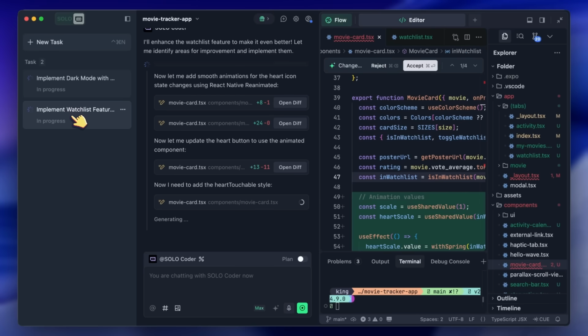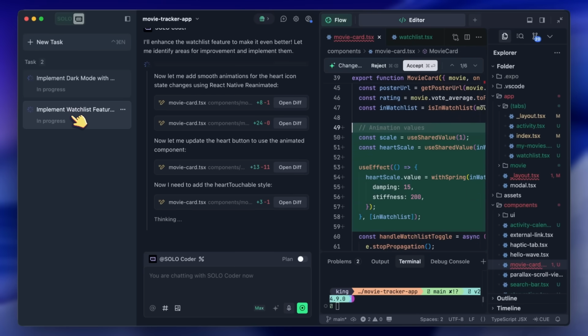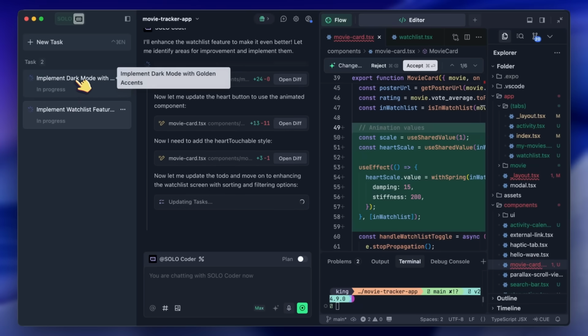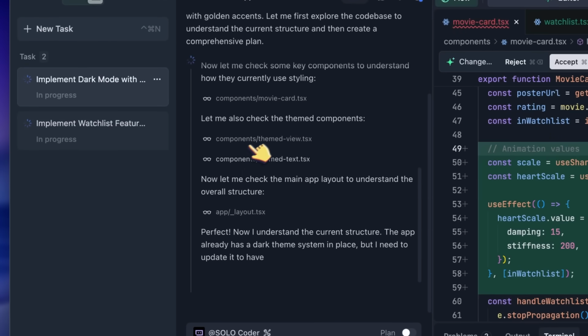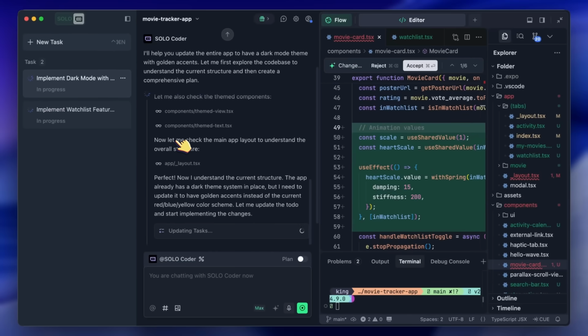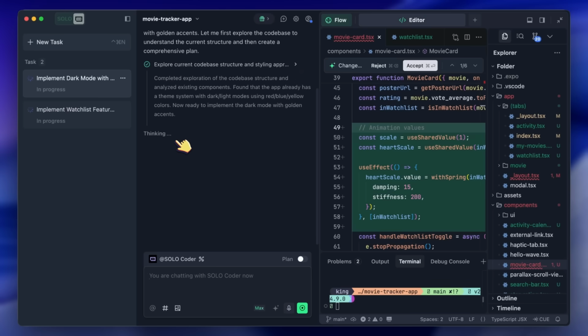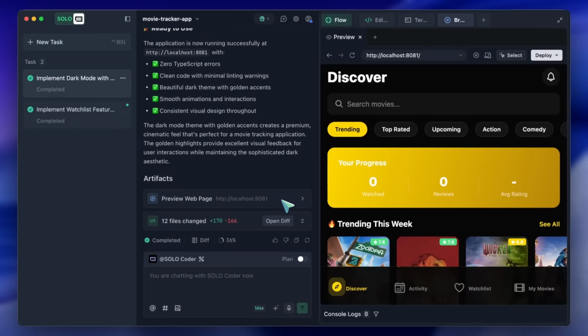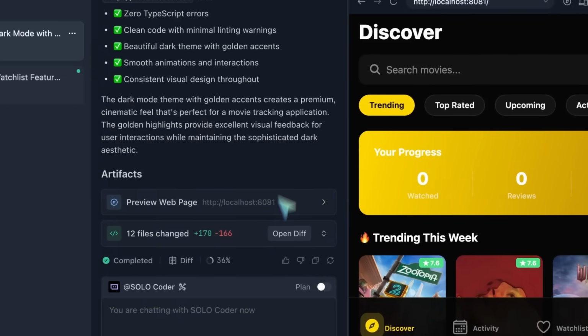It is treating these agents like two different junior developers working on different tickets. It is wild to watch. I can switch back and forth between the tabs to see how they are doing. The watchlist agent just finished creating the context file. The design agent is currently updating my global styles. This efficient multitasking is a game changer. It keeps you in the flow state because you aren't blocked by the AI's processing time.